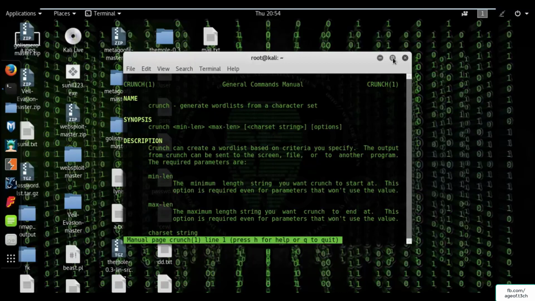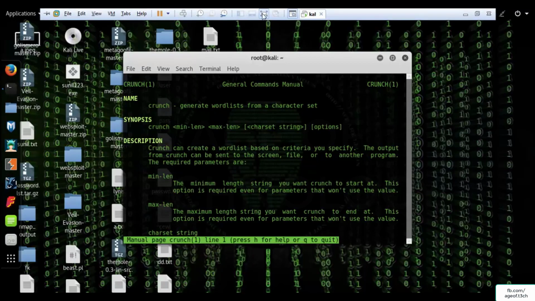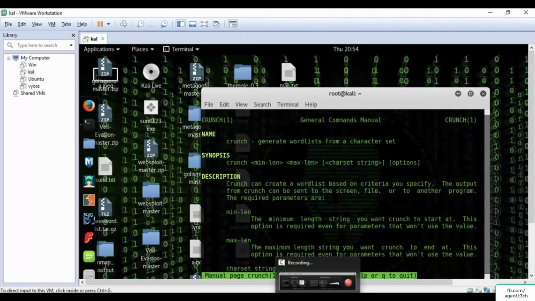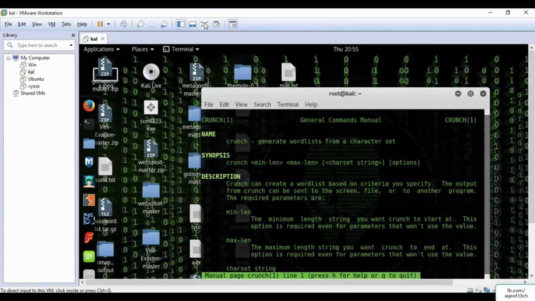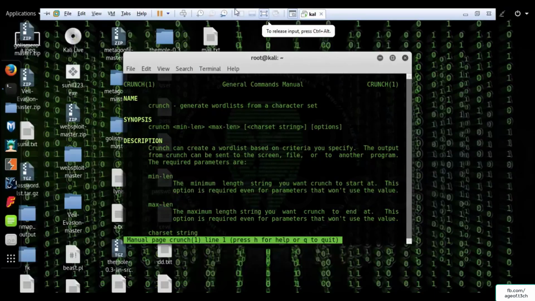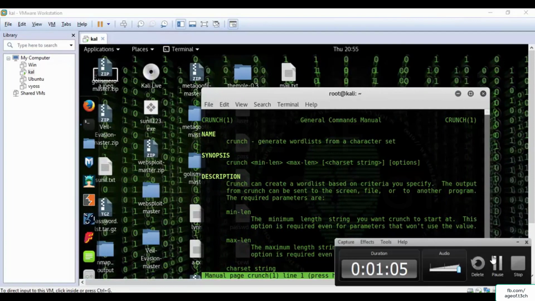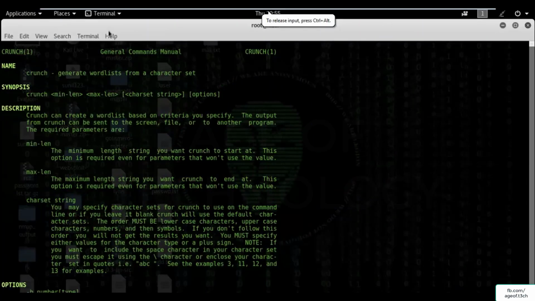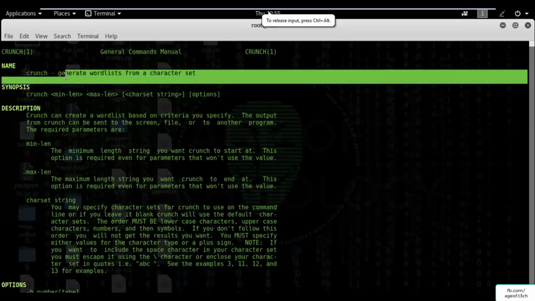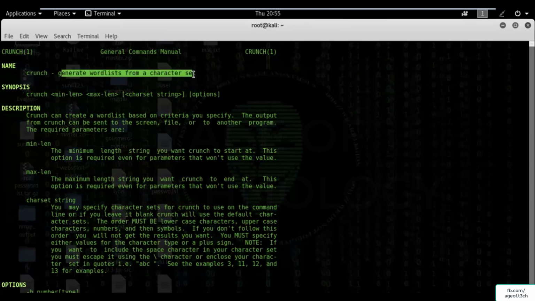So this is the Crunch command, which you can use to create a password list. So what is Crunch? Crunch generates a word list from a character set.